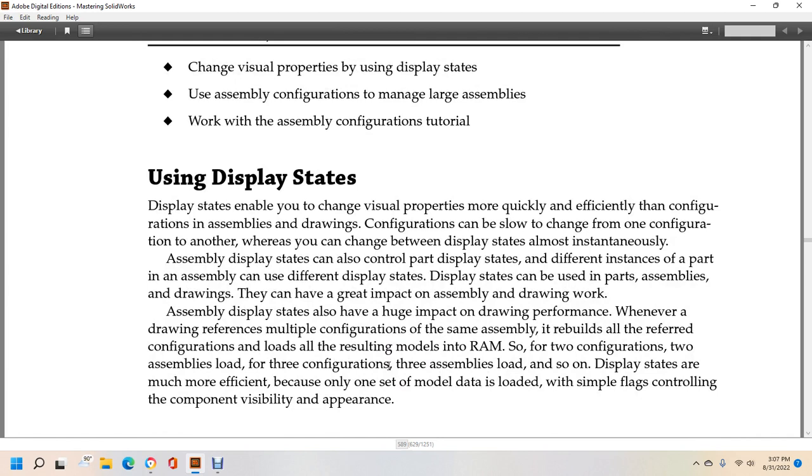Display states enable you to change visual properties more quickly and efficiently than with configurations in an assembly. Drawings with configurations can be slow to change from one configuration to another, whereas you change between display states almost instantly. Assemblies can also control display states with different instances of the part, and an assembly can be used with different display states. Display states can be used with parts and assemblies for drawings and can have a great impact on assembly and drawing work. Assembly display states also have a huge impact on drawing performance, whenever a drawing references multiple configurations.